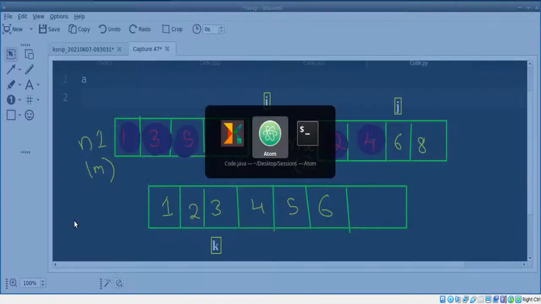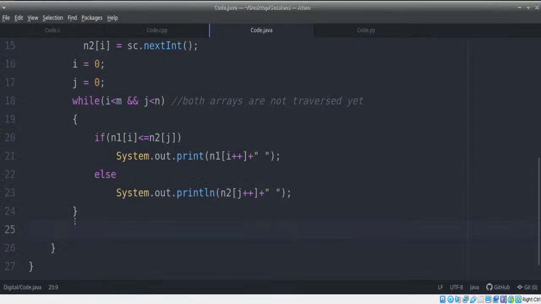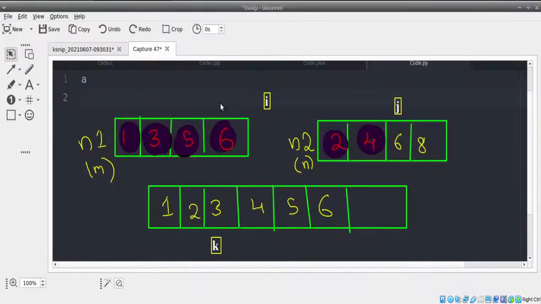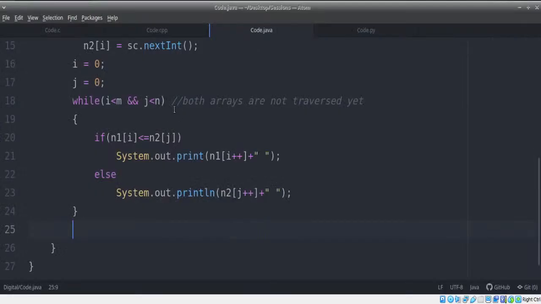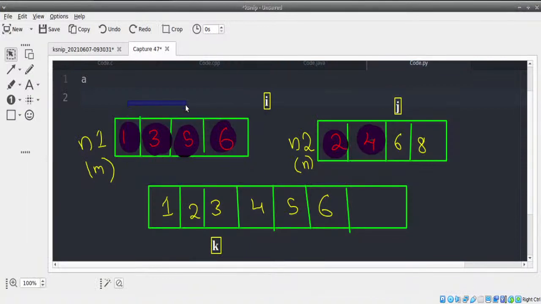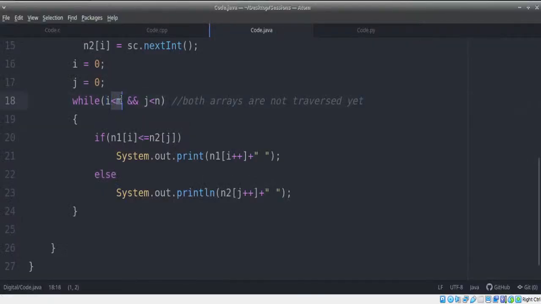Now, once this is done, once both arrays are traversed, there's a chance that one of the arrays is completely traversed, because remember this condition. The condition is while i less than m and j less than n, both must be true. What if i less than m is no longer true? What if our first array is completely traversed? In our case, our first array is completely traversed because i is equal to 4. i is equal to the number of elements of the array.